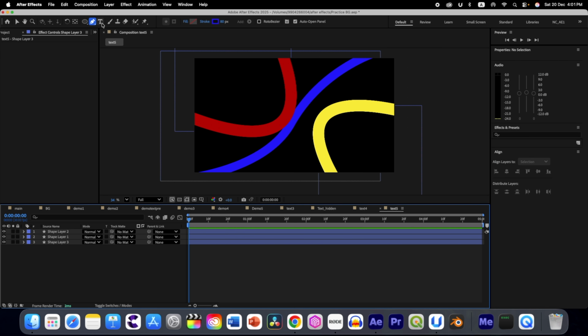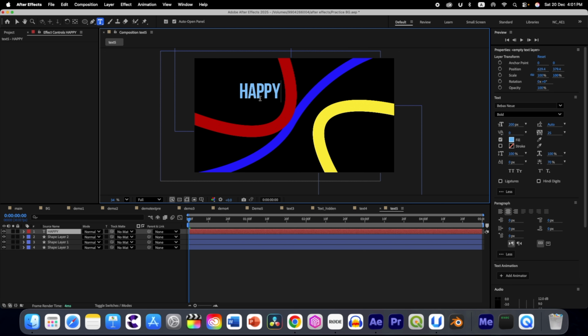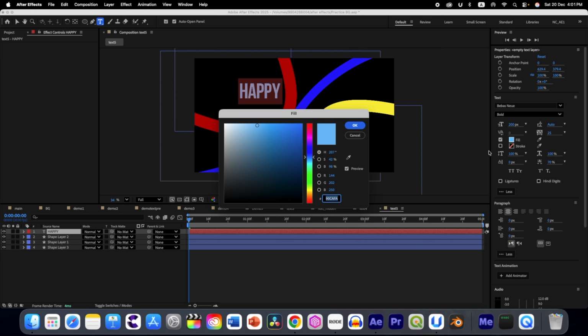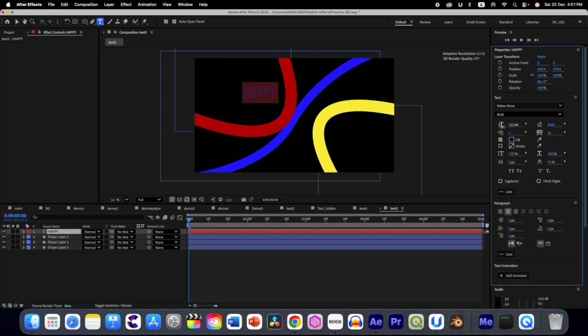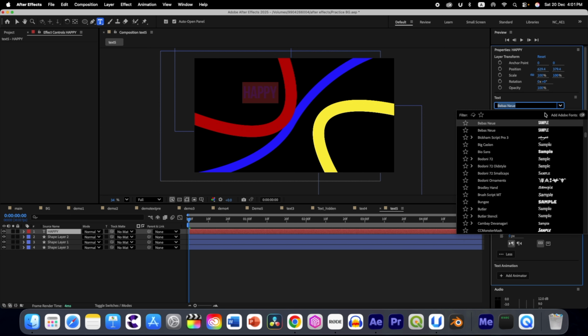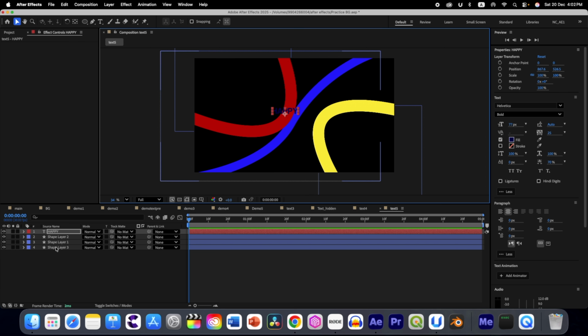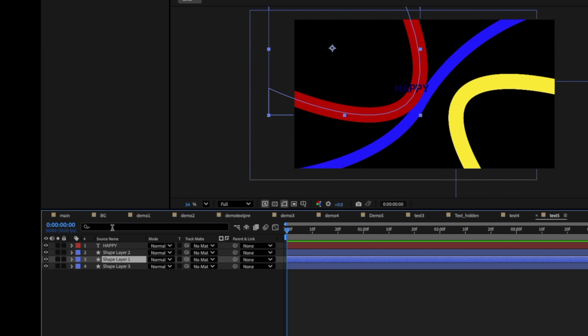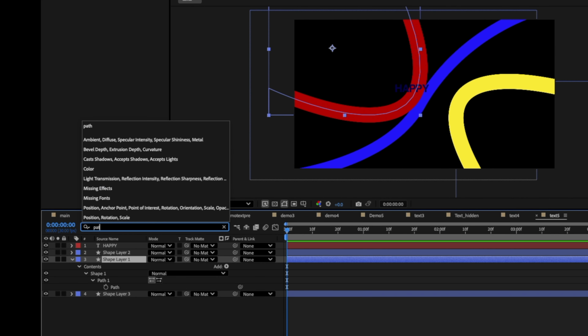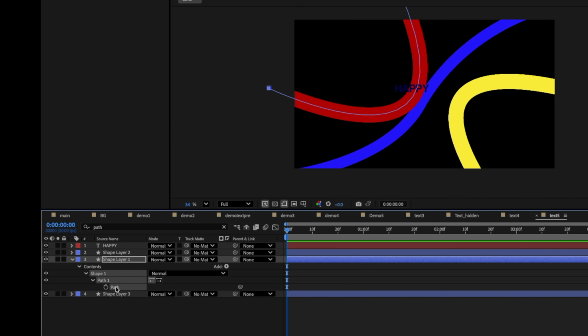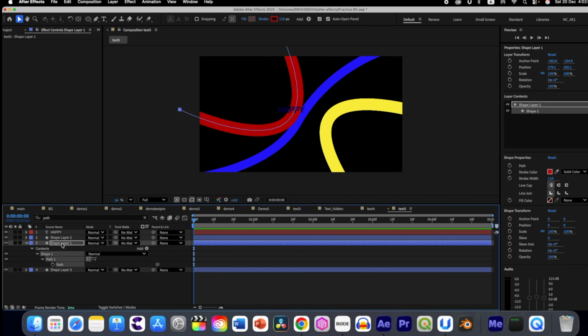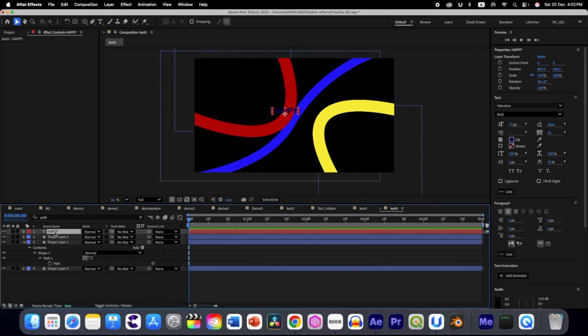Alright, now let's add text. Make it black or dark blue. Decrease the size. Select this font, Helvetica. Decrease the font size. Okay, then select this and search for the path. Select this path and Control C. Copy the path. Select this happy text.